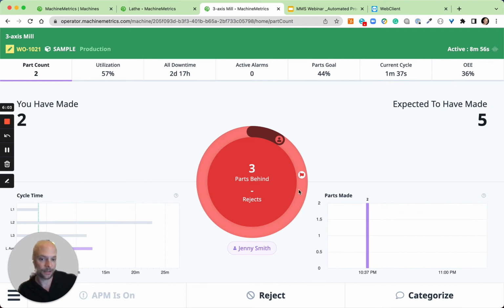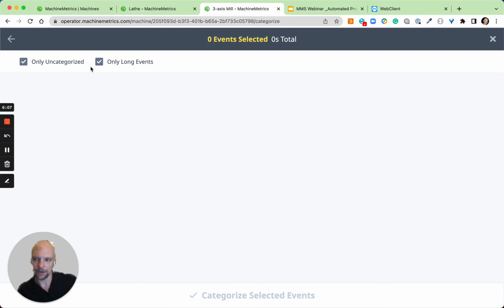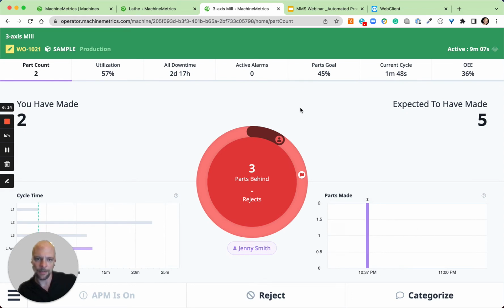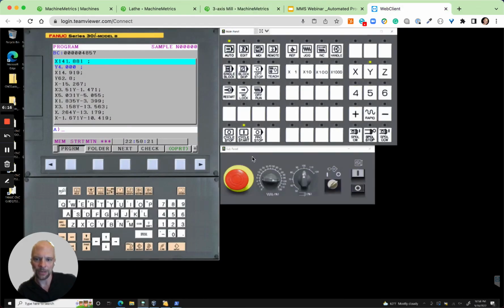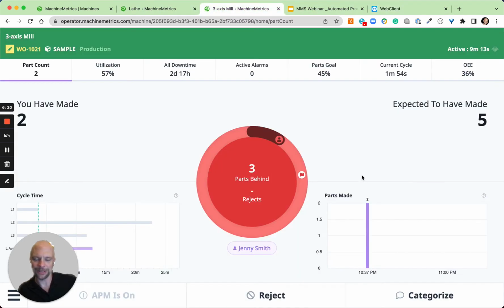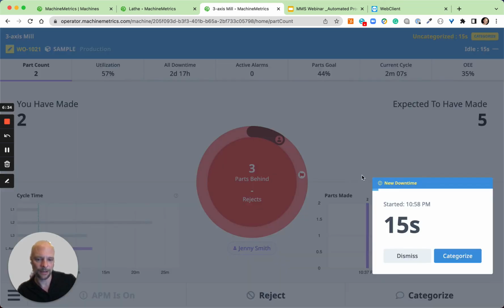If you elect to, you could have the operator categorize downtime. In this case, we can categorize some previous downtime. Looks like there hasn't been any this shift. But what we can do is go in here and stop the machine, and we can see what actually shows up. So this essentially will prompt the operator to enter in downtime. There's a couple second delay between the machine and what you'll see in the system here.